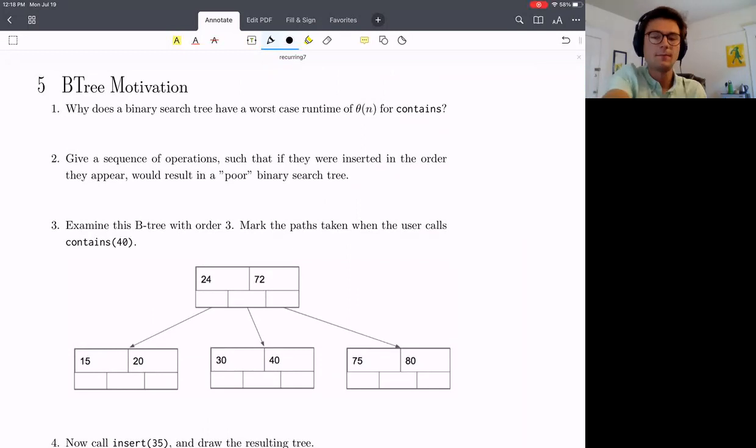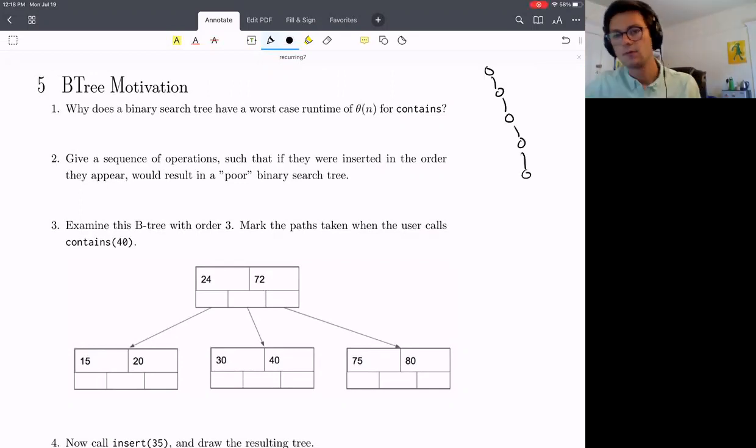Okay, so we've been looking at binary search trees, all of this worksheet. And if you remember all the way back to the first question, I believe, or the second question, I think, I was talking about runtimes for binary search trees. And here's a question related to that. Why does a binary search tree have a worst case runtime of theta n for contains? The reason is you can end up with a spindly tree, something that looks like that, and then you have to go do contains and you have to go all the way to the bottom of the tree to find the given element, right?